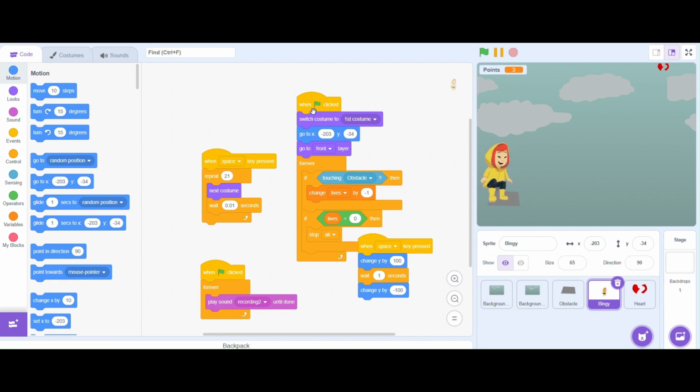So here we are giving the command. As soon as we click on the green flag, Bingy should start from the first costume. She should be on the left side. She will be in the front layer, and it is constantly checking the condition of whether Bingy is touching the obstacle. If she is touching the obstacle, then her life will reduce by 1. Once the life becomes 0, we will stop the entire game.